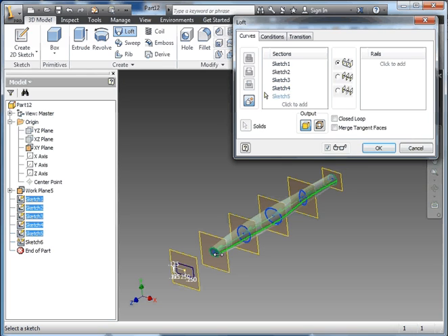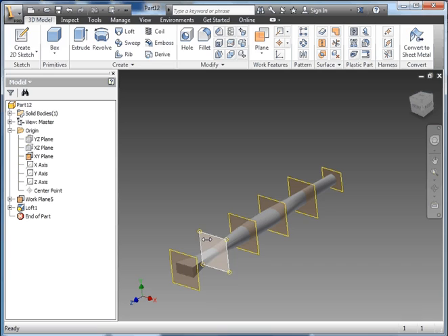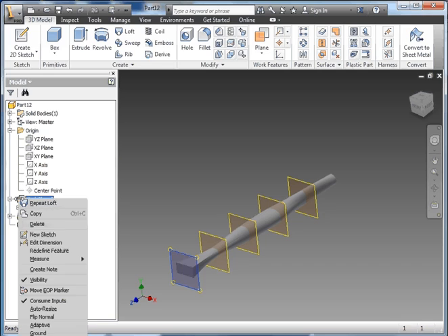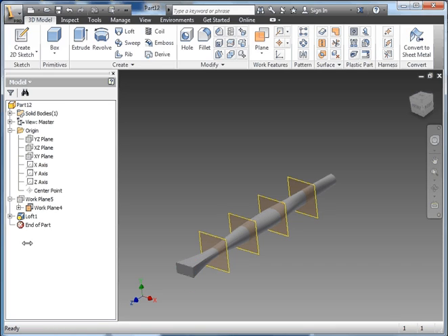I can go back and I can turn off the visibility on my different work planes. So we'll just go down the stack here, open them all up, turn off the visibility, and again, and again. So you can see the shape of our toothbrush.